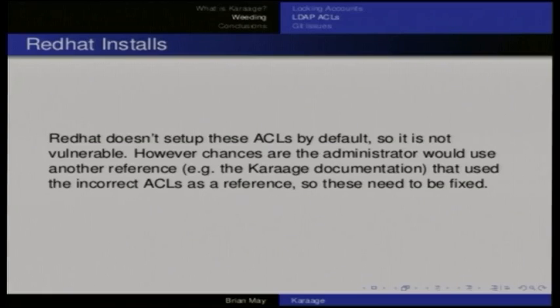Redhat doesn't set up these ACLs by default. However, that doesn't mean Redhat systems won't be vulnerable to this issue. It depends on the system administrator who configured them.